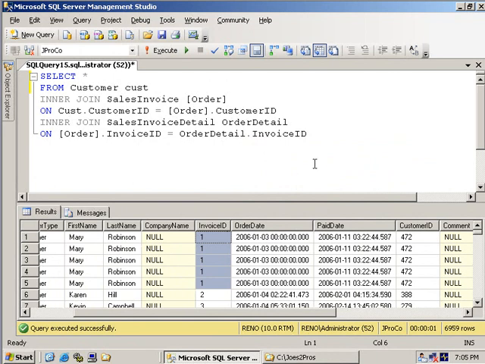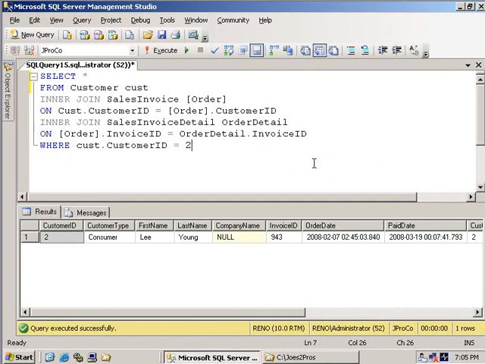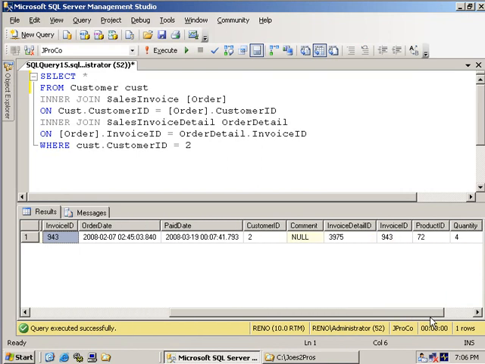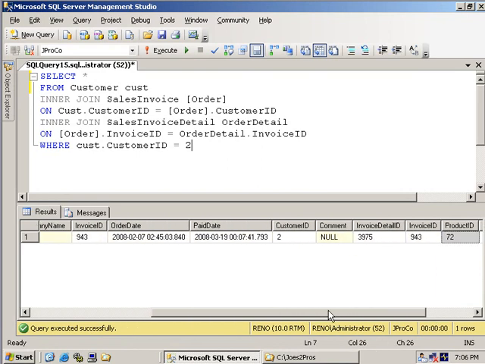Now let's say that our report is supposed to focus on customer ID 2 and all of his activities. Let's say where the customer ID of the customer table equals 2. Okay. We get customer Lee Young, who on invoice 943 only ordered 1 product, product number 72.